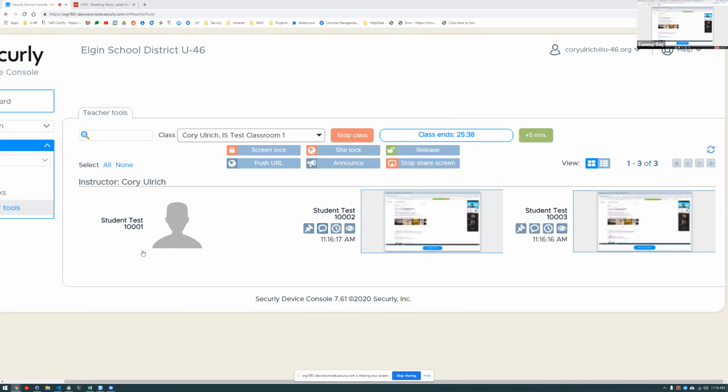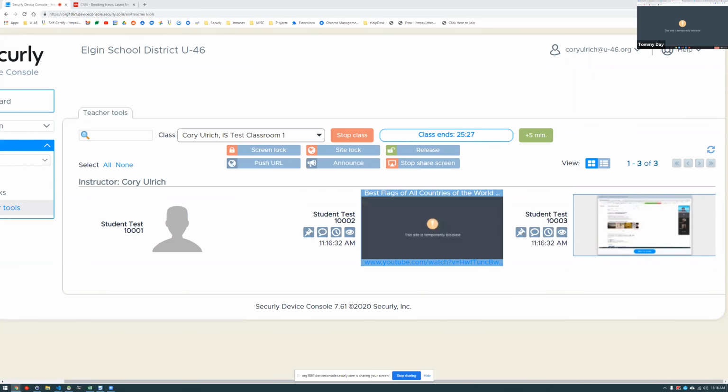Now they can see everything that I am doing on my teacher machine. And Tommy, show them what happens when you go to a new tab or one of your previously open tabs. You can see that the site is temporarily blocked.